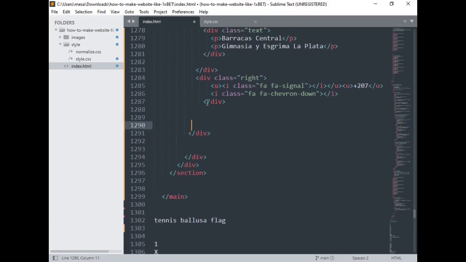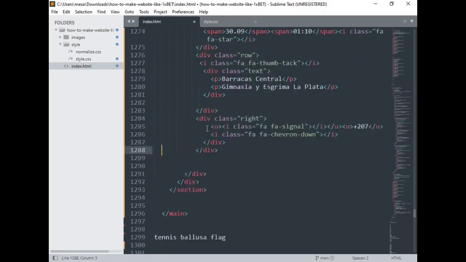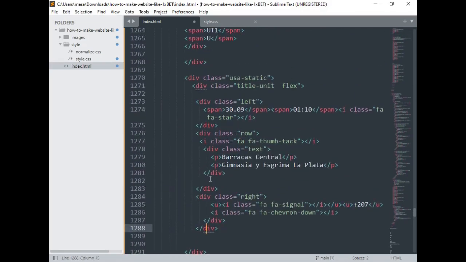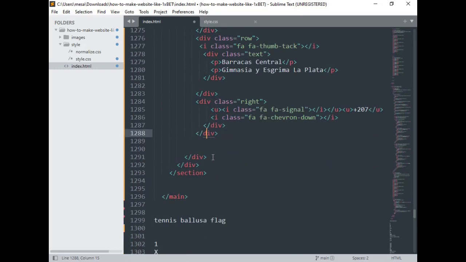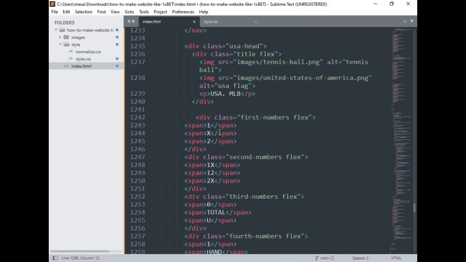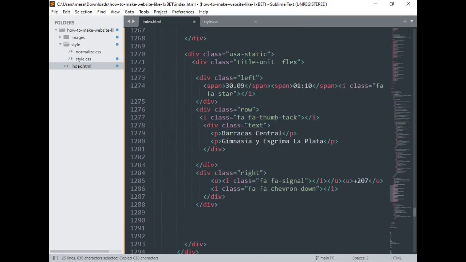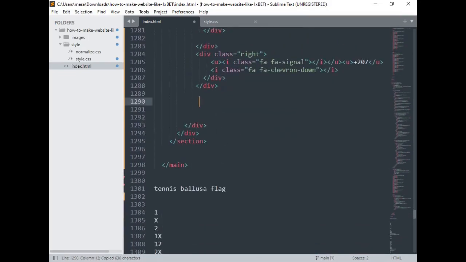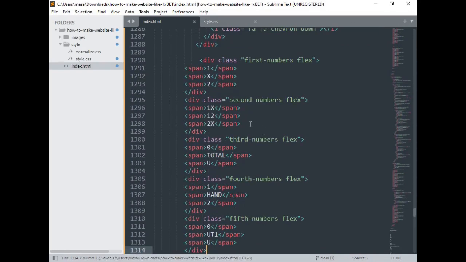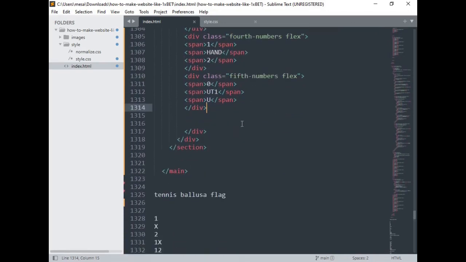Okay, so when you are done with closing this one, I want to remove some unnecessary spacing. You can see that the div class title units, we have closed it. So outside the div class title unit, I'm going to add the numbers. Let's copy it and just paste it below. Okay, so we have done with this one.